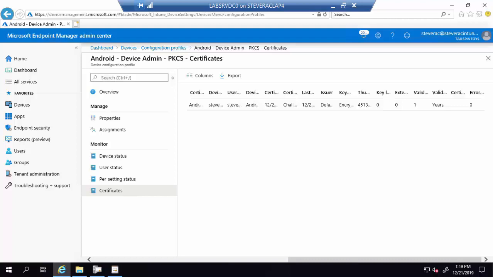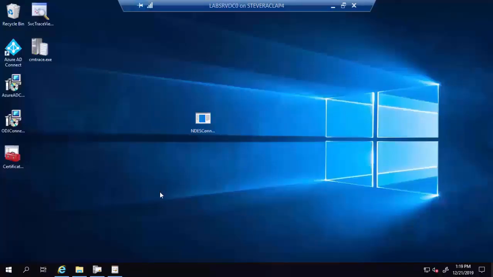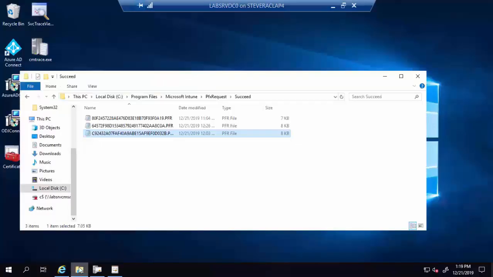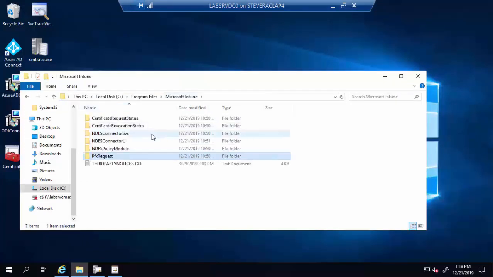I'm not going to focus on the device for this, but I will move instead to the kind of logging that we have on the server side. So let me minimize Intune. Specifically, I want to look at the NDES connector service.